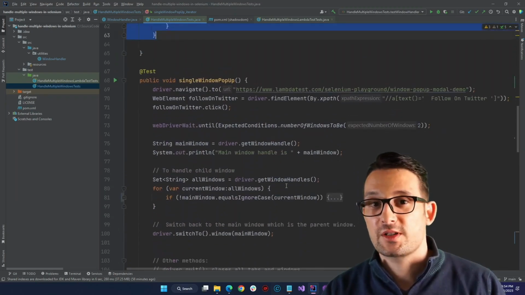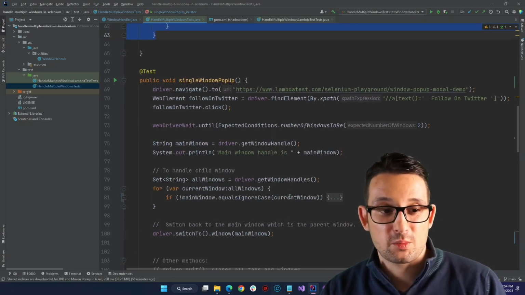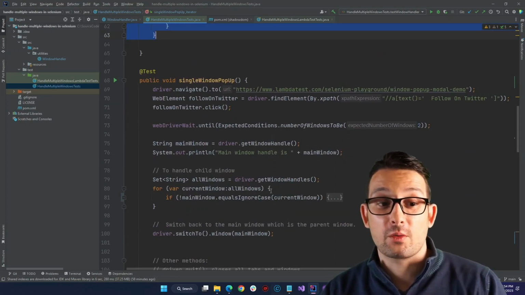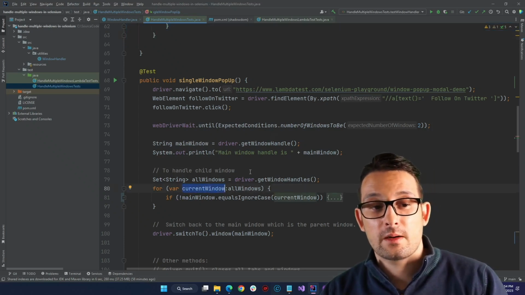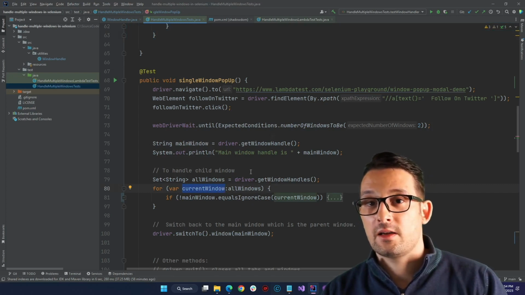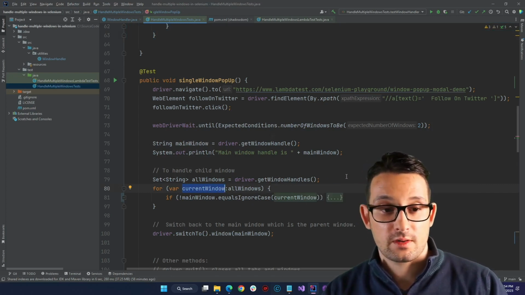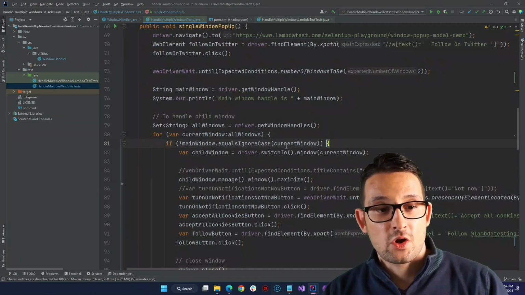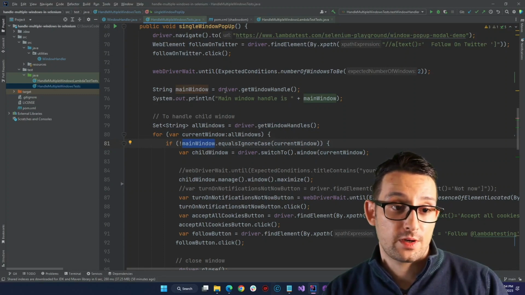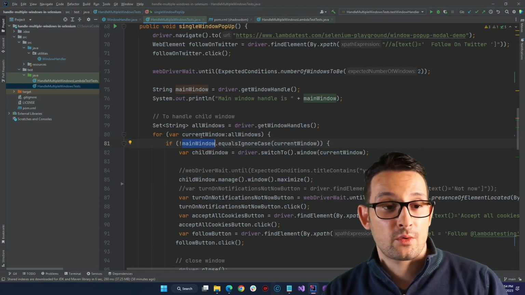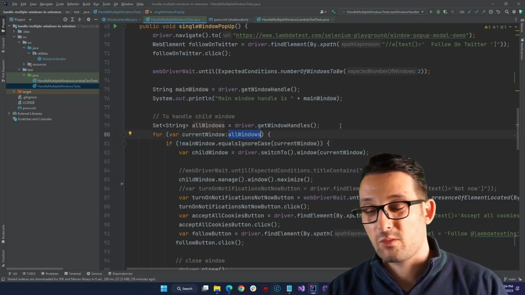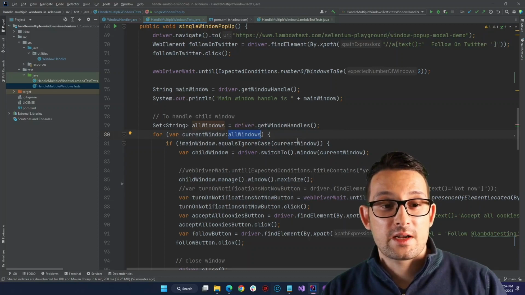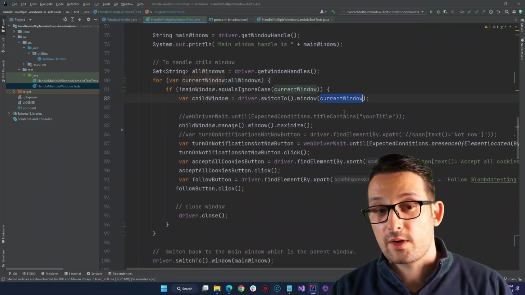Actually, this is what the for each statement is doing, but this is much more clear, right? We're just for eaching all of the windows. Each current window will basically hold the ID of the current window. This is the current window handle. So I'm checking: is my main window that I get here different from this one? Because basically this will return all of the windows, main window as well. So only if they're different, I'm going to switch to the new window.